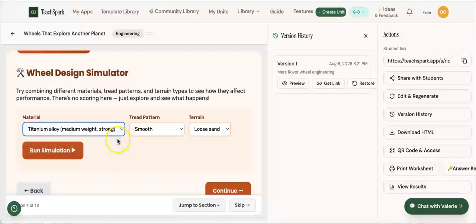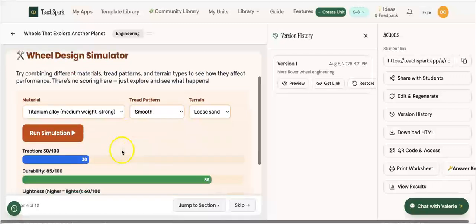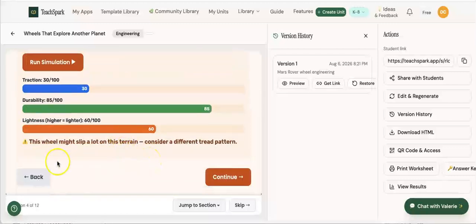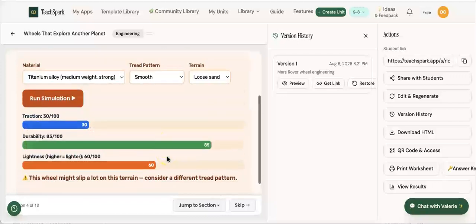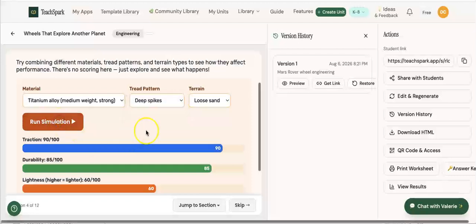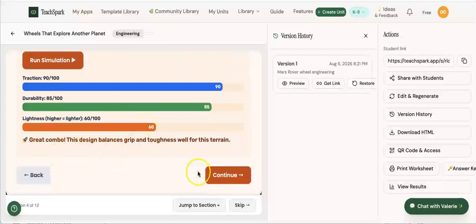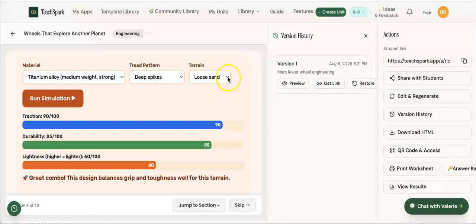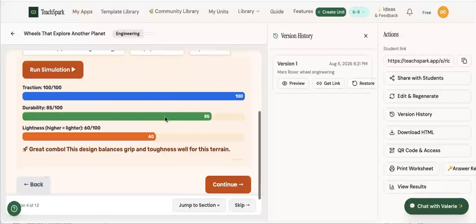You can say I want this. This is smooth on loose sand, and this creates a little graph. Might slip on this terrain. Consider using a different tread pattern. Okay, let's go deep spikes, and it changes, and it tells you it's a great combination. Again, this is for an 11-year-old, but this is what I love about TeachSpark, is that it gives students different ways to see the same information.